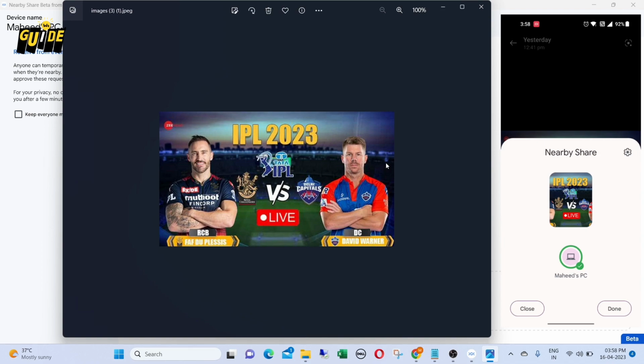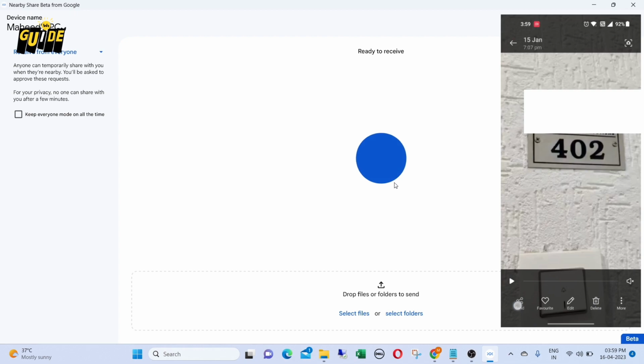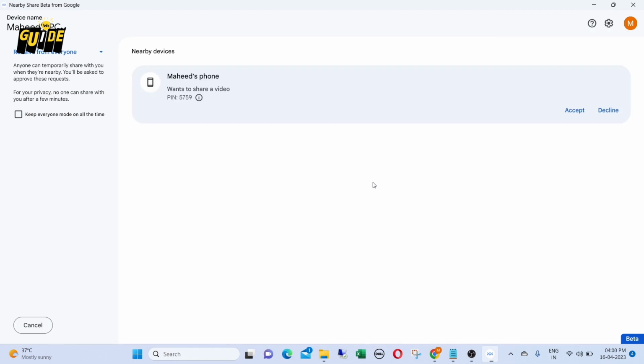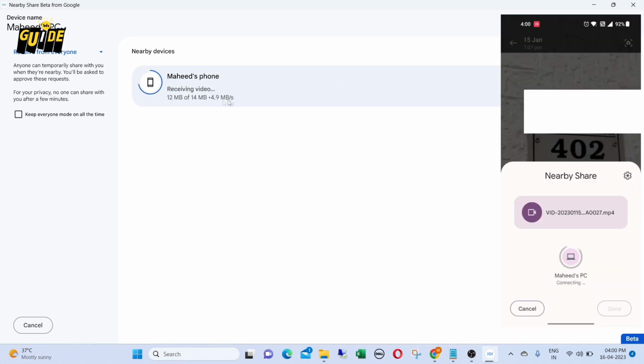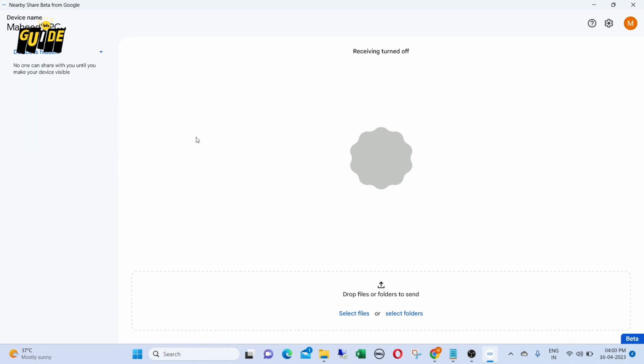Now we'll try to share a video. Send, Nearby Share, searching. Accept on the PC. Once you accept, the file transfer is initiated. The file has been transferred. If you see, the file sharing speed is 5 Mbps. That was super fast. Now you can see the video has been shared from the mobile device to our PC. Once you're done, you can hide your device.